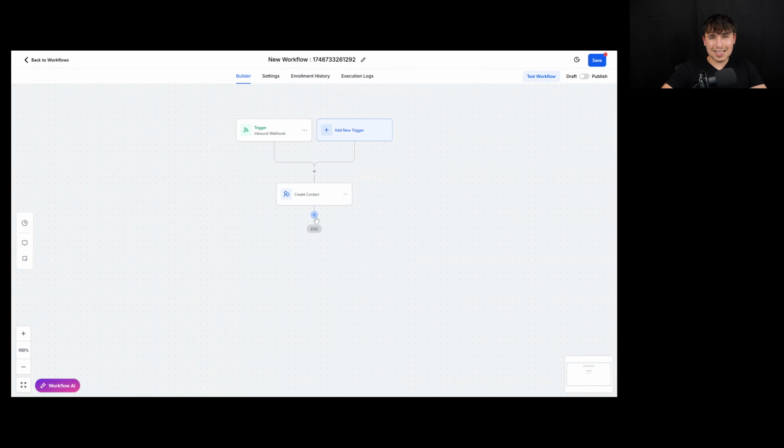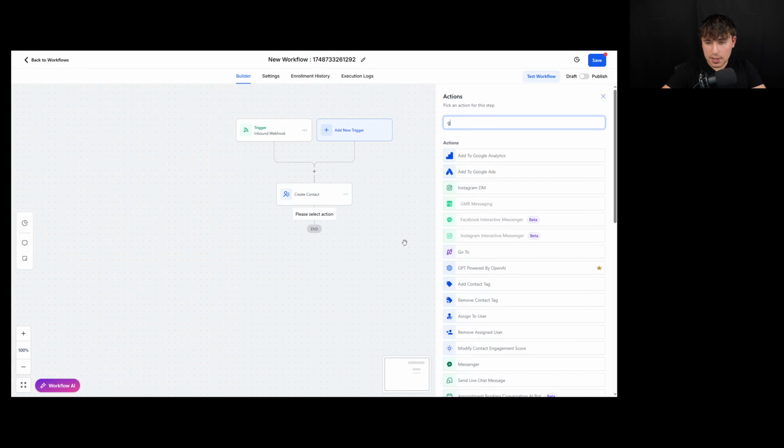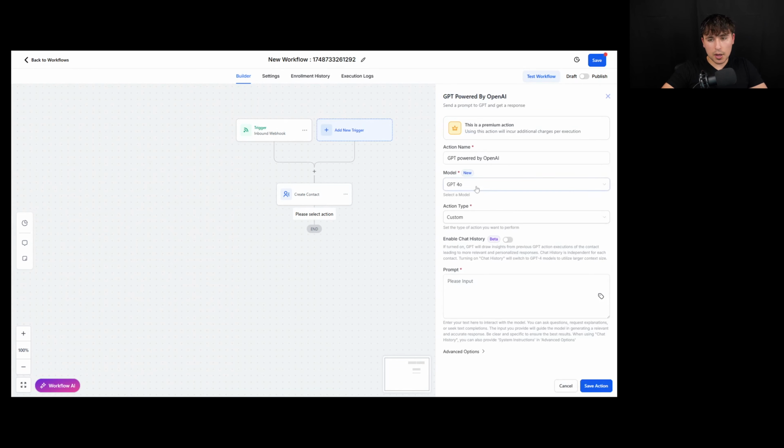Then the next step after that is to create a GPT step. So GPT powered by OpenAI. It's directly within Nova Echo CRM, and we can choose between these models. I typically just do GPT-4o mini because it's more affordable and there's no reason to use a bigger model here. Then we're going to keep this as custom, and the prompt is going to say this.